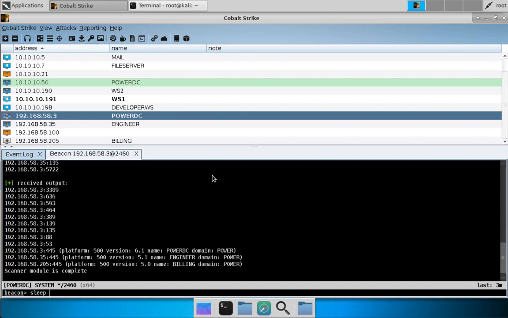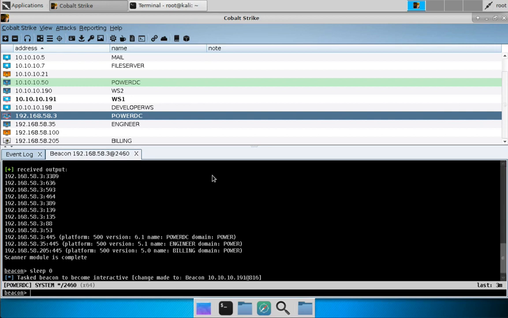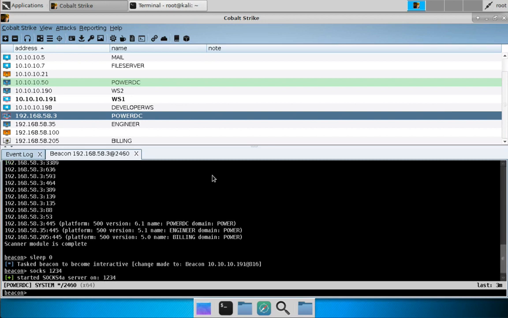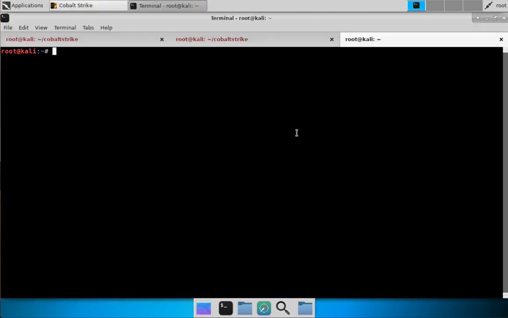First, let's do a sleep 0 to make our parentmost beacon check in interactively. And let's do the SOCKS command to stand up a SOCKS proxy server on port 1234. And that should do what we need. Now let's go over to the Metasploit Framework console. Let's do msfconsole.